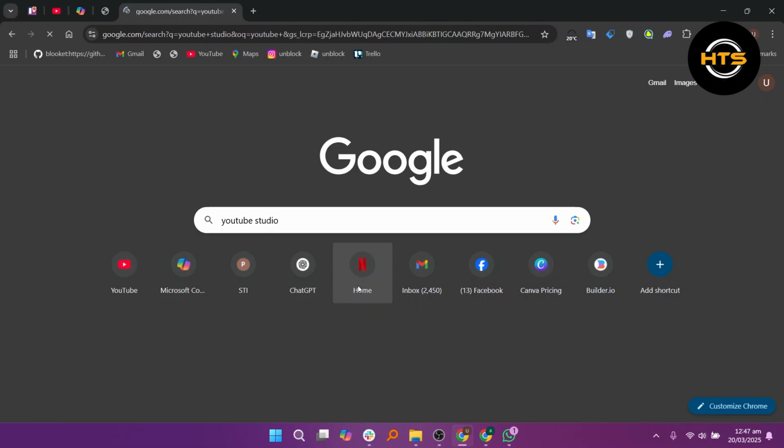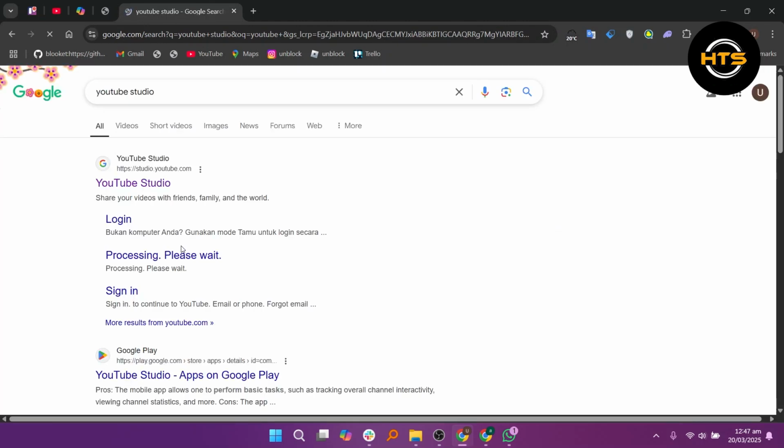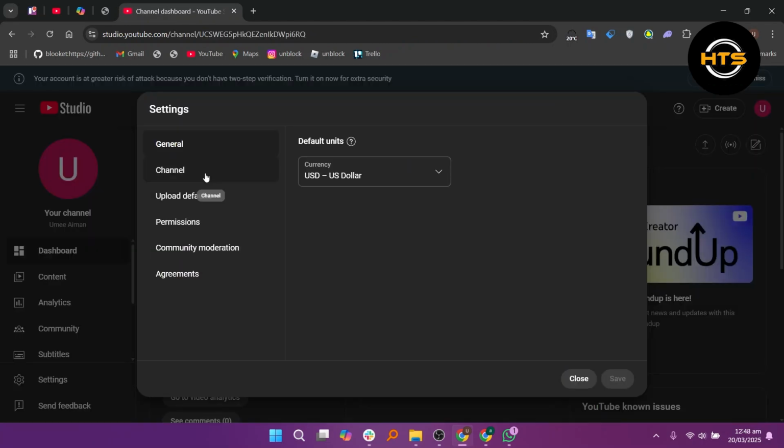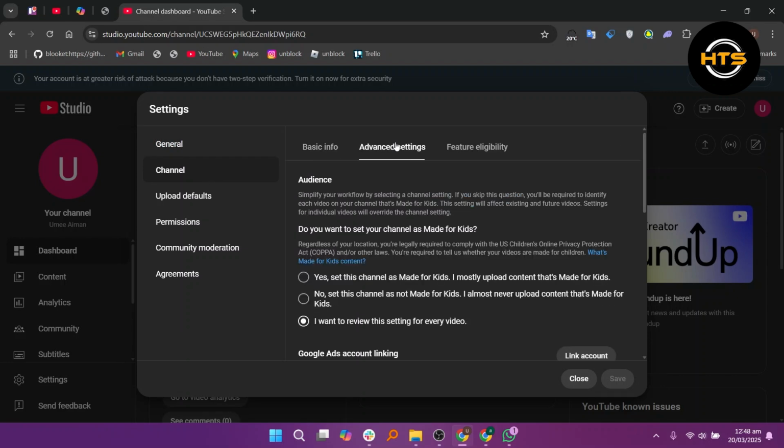First, open Google Chrome and search for YouTube Studio. Then click on the first link. In YouTube Studio, click on Settings from the left side. Then click on Channel and go to Advanced Settings. Select the option No. Set this channel as not made for kids.